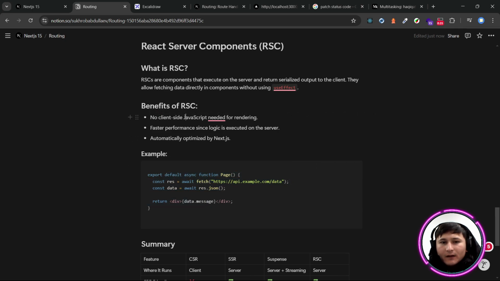But RSC has a problem. Why? Because nothing is fully advantageous, right? Everything has disadvantages as well as advantages. Nothing is fully optimal, right? Having the benefits of RSC, there are a lot of drawbacks as well.